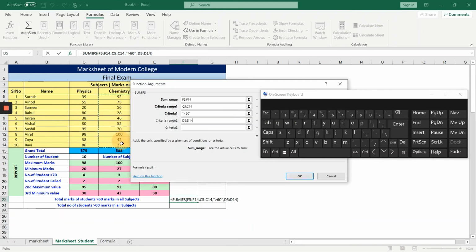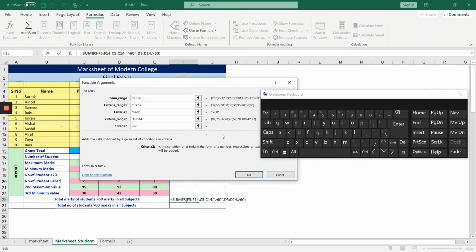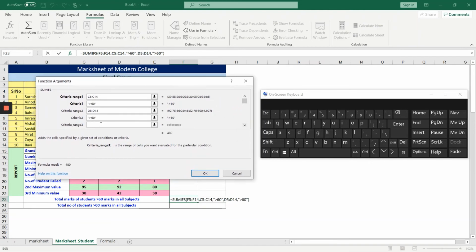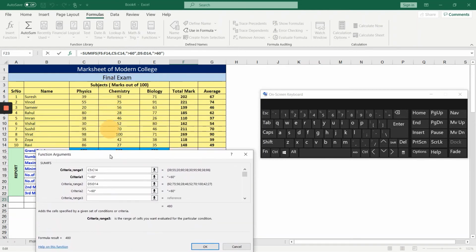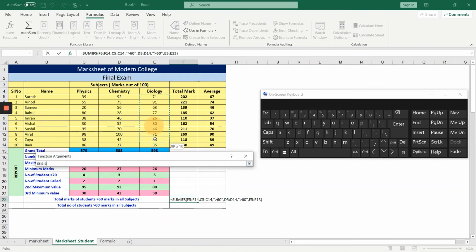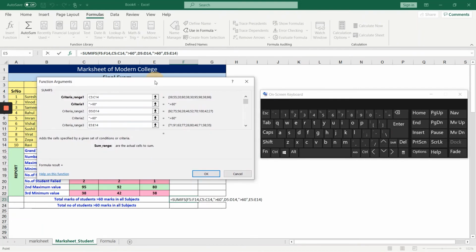Now criteria range 2 is chemistry. What is the criteria? Again, more than 60. Okay. Yeah, so criteria 2 is done. The third criteria is biology. Okay, and what is the condition? Again, greater than 60. So there are three criteria. Each subject should have more than 60 marks, and I want the total of those. Let's see how the function works.